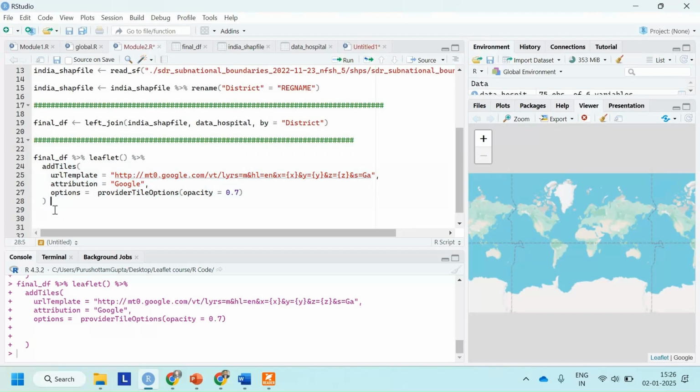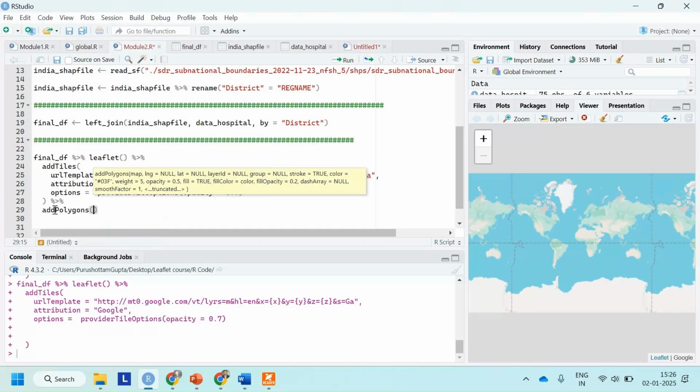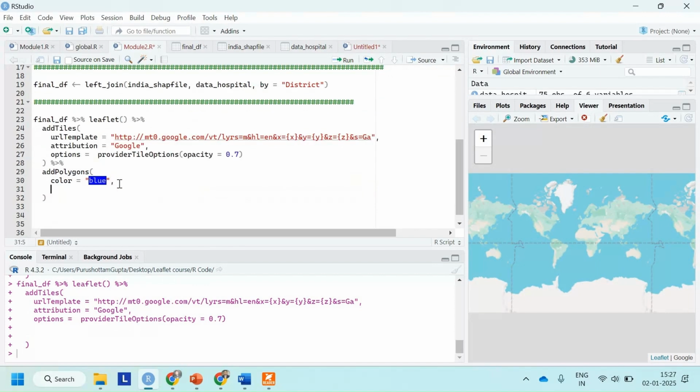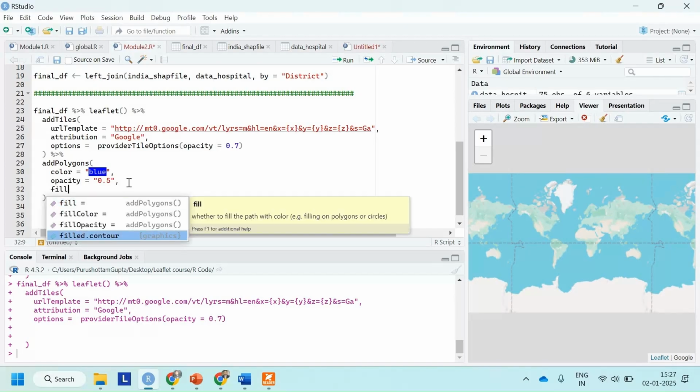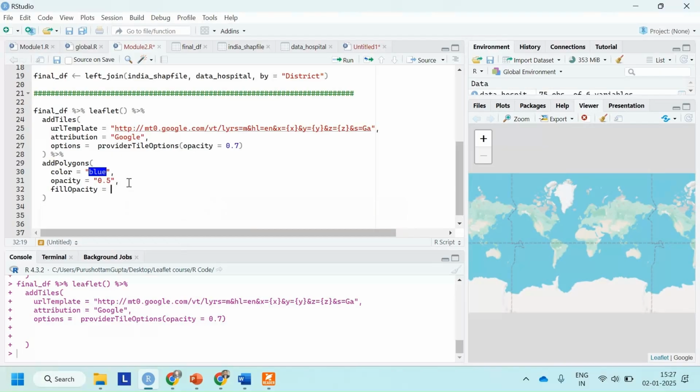Let's now define the boundaries of the polygon. To define the boundary of the polygon, you have to add the add polygon option, and within that you can provide what color of boundaries you want. Like I want the boundaries to be in blue, and also opacity, like transparency, I think that we use it for that, 0.5. Let's also give some variable like fill opacity within the polygon. We are going to use it very minimal, that is 0.2.